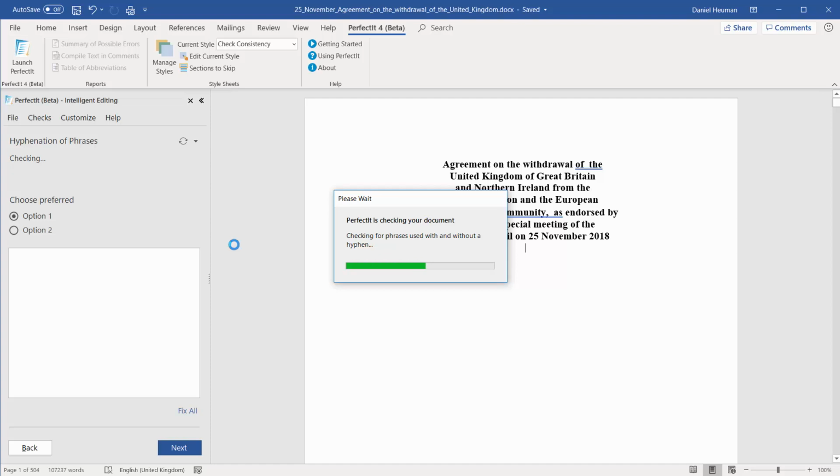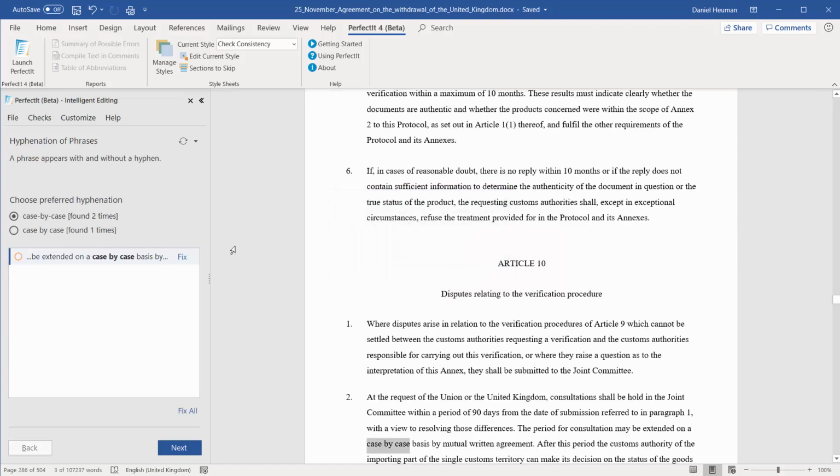But like any software checker, not everything that PerfectIt suggests is going to be correct. So the purpose of this training is to show you things to look out for. We're going to use the UK withdrawal agreement from the EU. This is a document that has been subject to all kinds of scrutiny. We're going to give it a different kind of scrutiny today.